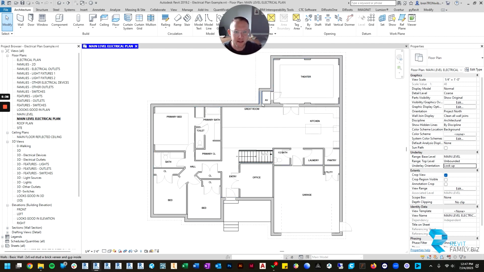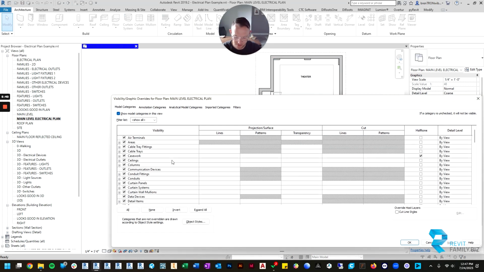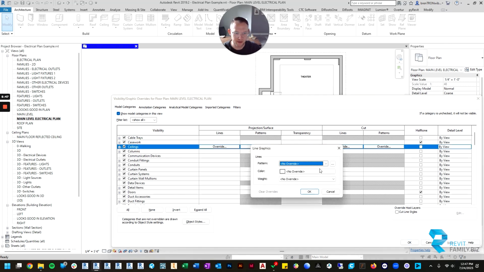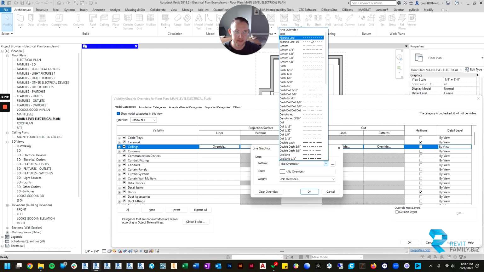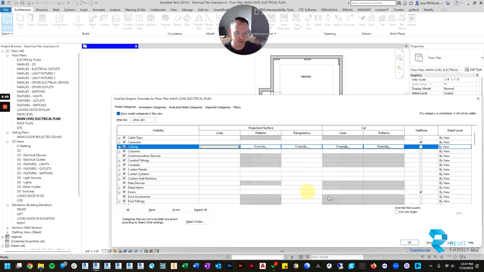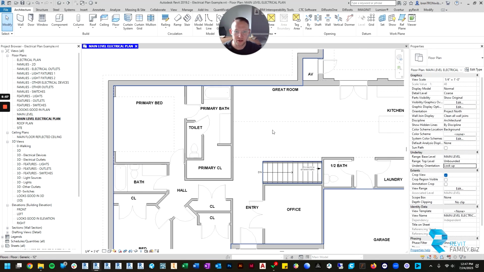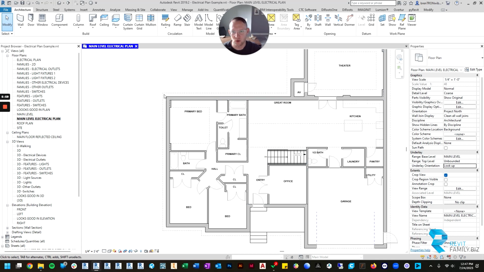And then the other thing I do is I go to my visibility graphics, and under ceilings, I override the projection lines so that they are dotted. Let's do a 16th inch dash. Let's see what that looks like. There we go. So now you can clearly see, oh, and my soffits as well.